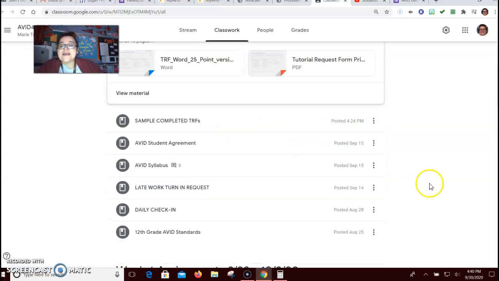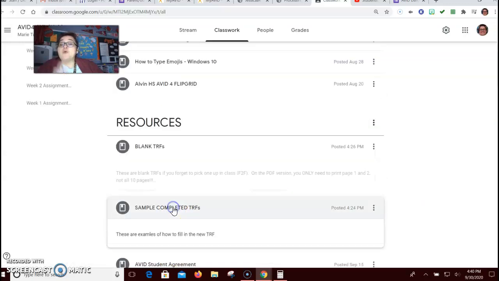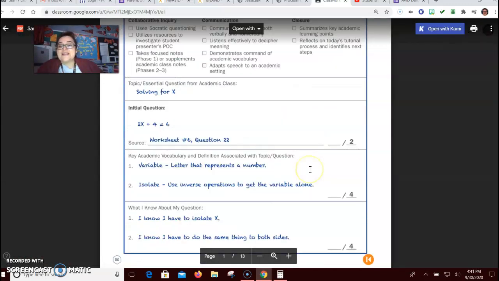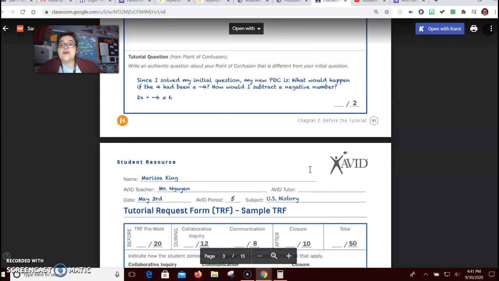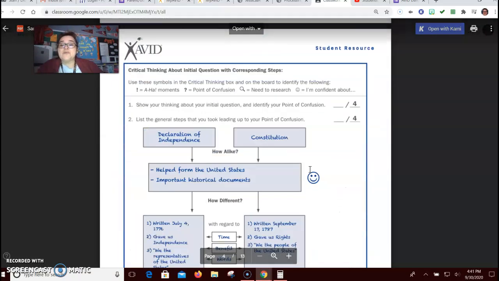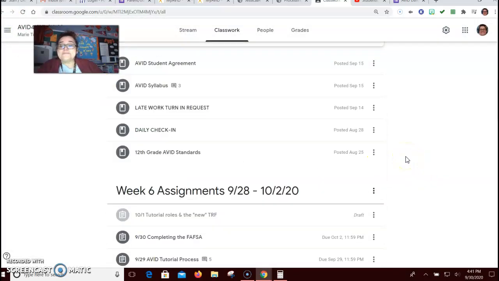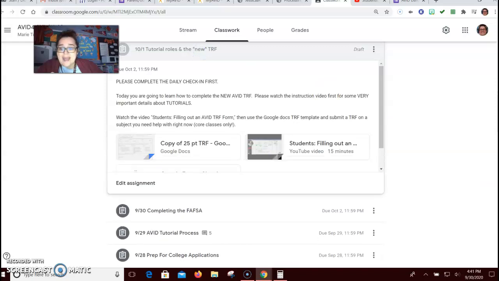Now, besides this, I also added sample completed TRFs. If you open this, you'll see that these are actually the new TRF, which I told you we do have, and it shows samples of how to complete it. So that will even help you a little bit with today's assignment. Now, when you go to your assignment, you'll notice it says tutorial roles and the new TRF.